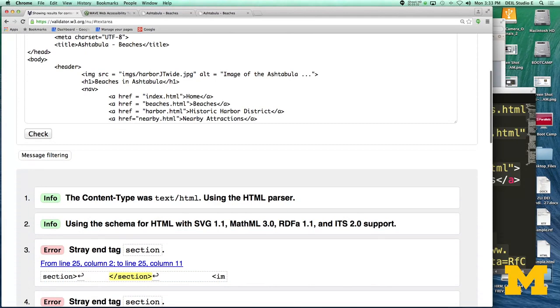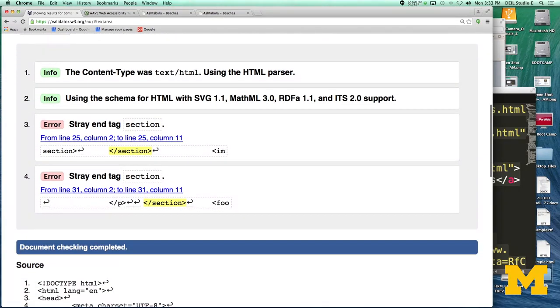Head back over here, and when I put it in and click on check, once I start going down, you can see, oh, this looks good. Oh, right away it says, nope, you have an error. And the error is stray end tag, and that's for a section. In most cases, the validators can give you a clue as to which line you messed up on.